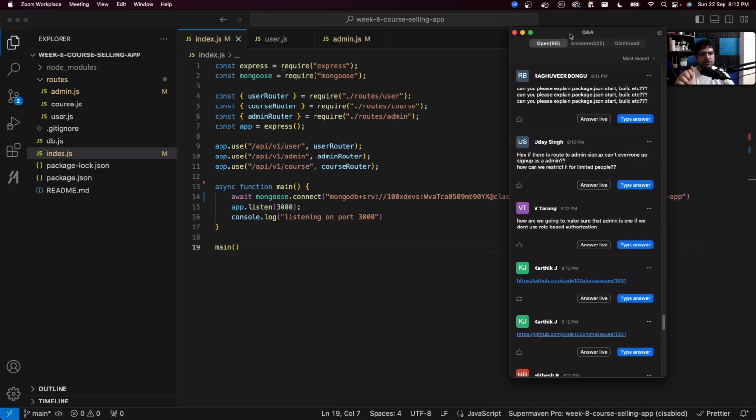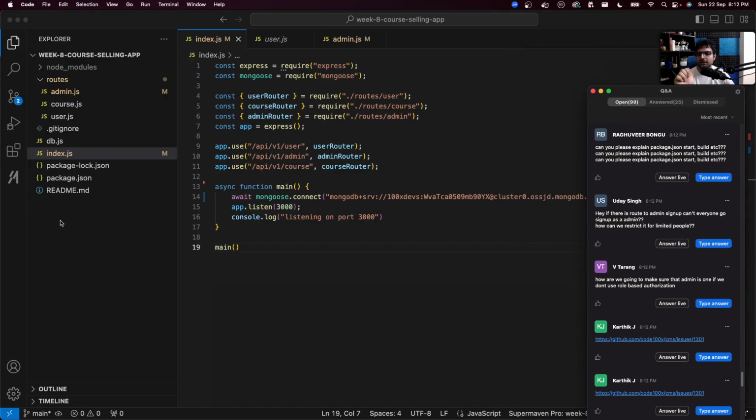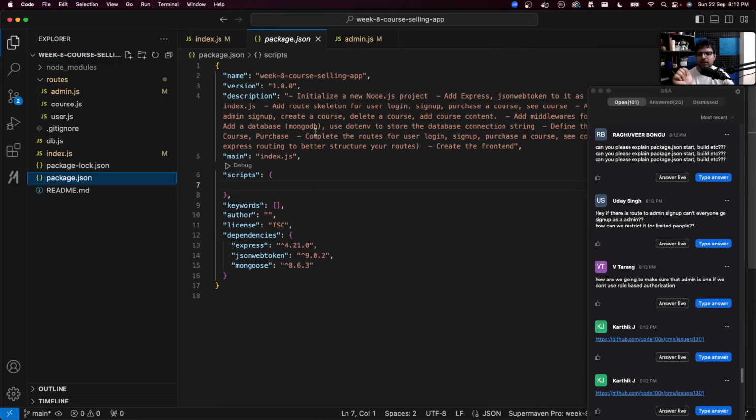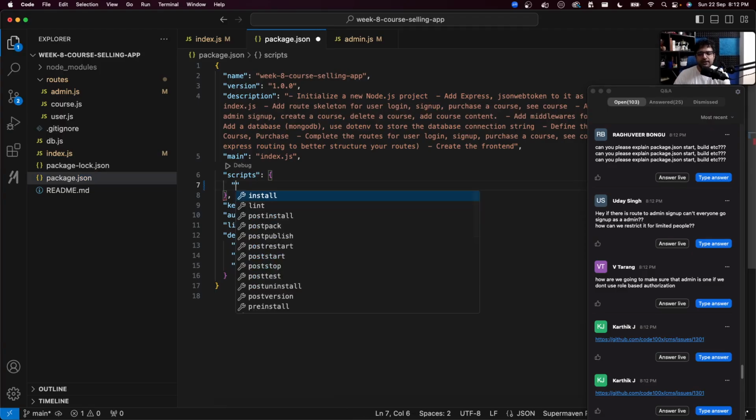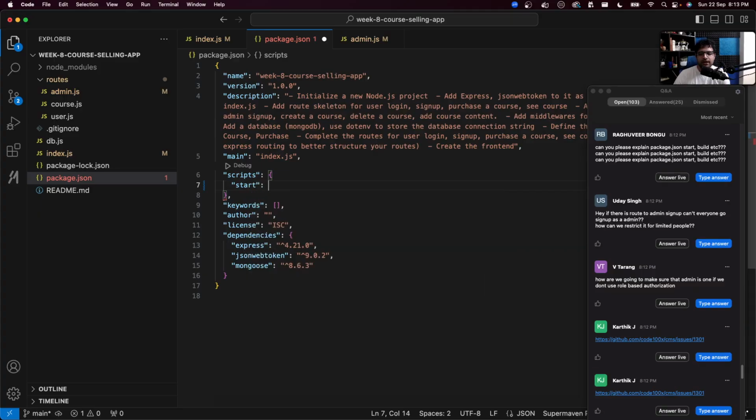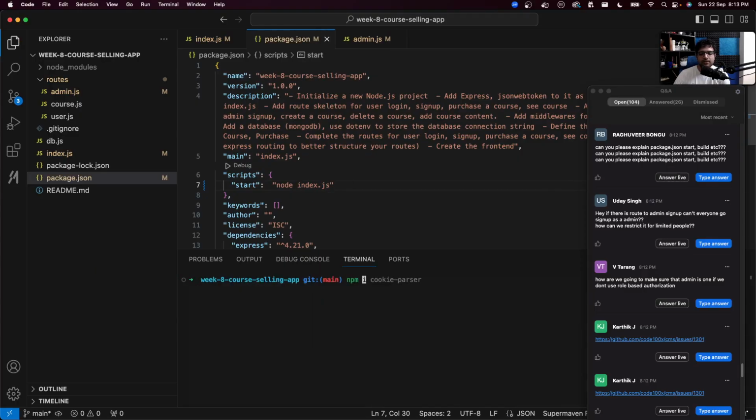Can you please add start, build, etc. in package.json? Let's open package.json. What is over here? Scripts has nothing. If I add a start script over here and I say your start script is going to be node index.js, then if I run npm run start, whatever is mentioned over here will start my backend, will run node index.js.